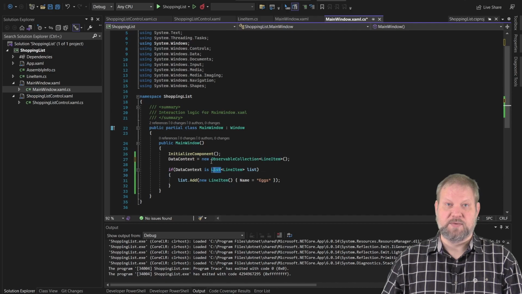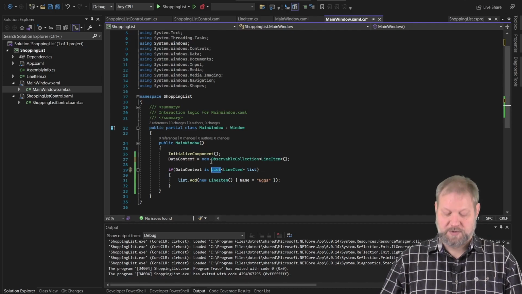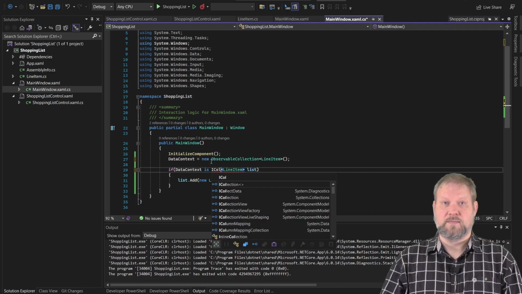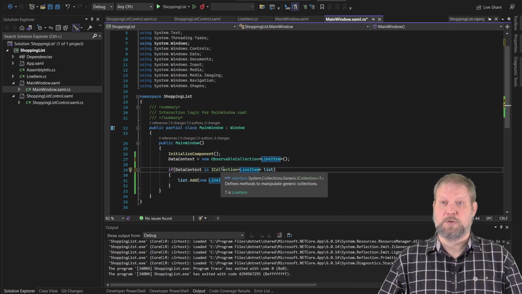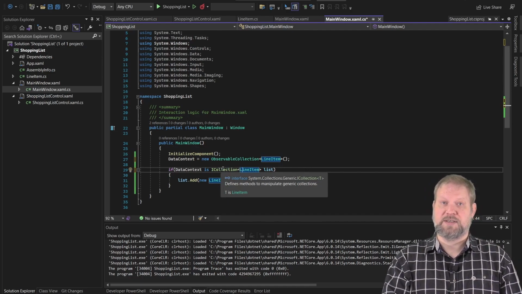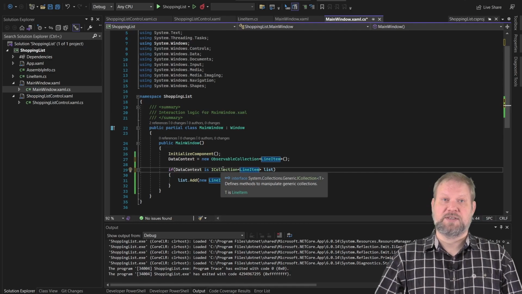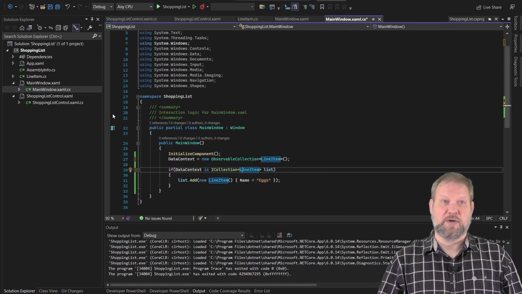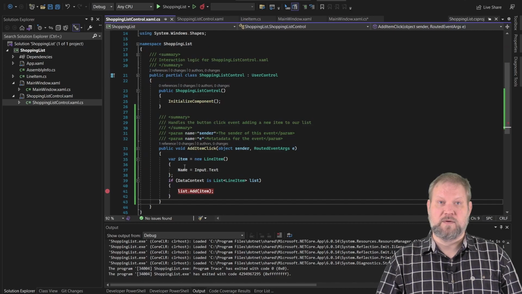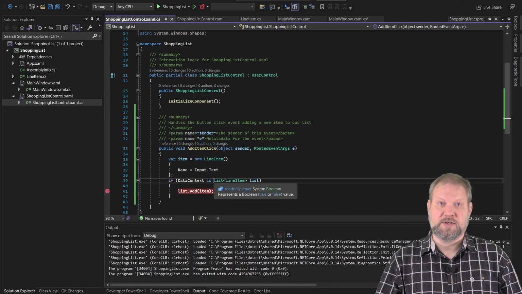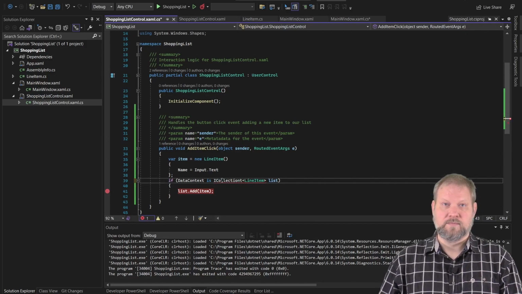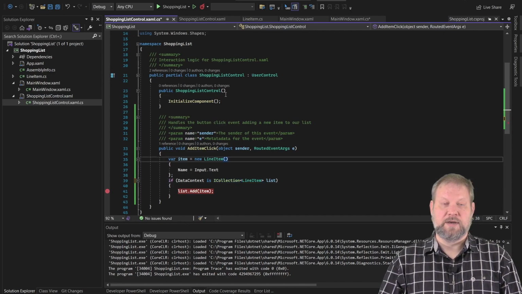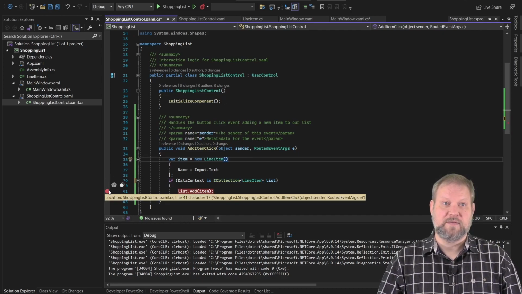But that also means that we need to change what this is. Now, one of the things we can do is we can just cast it as an ICollection, because observable collection and list both implement that ICollection. So as long as we treat it as an ICollection, it will have an add method that will work the way we expect. And then the same thing for our code behind here. Instead of calling this a list, we're going to call this an ICollection. And that should take care of that particular issue.